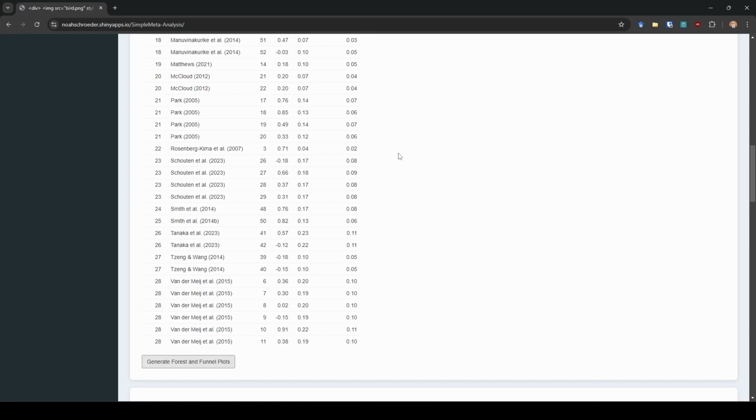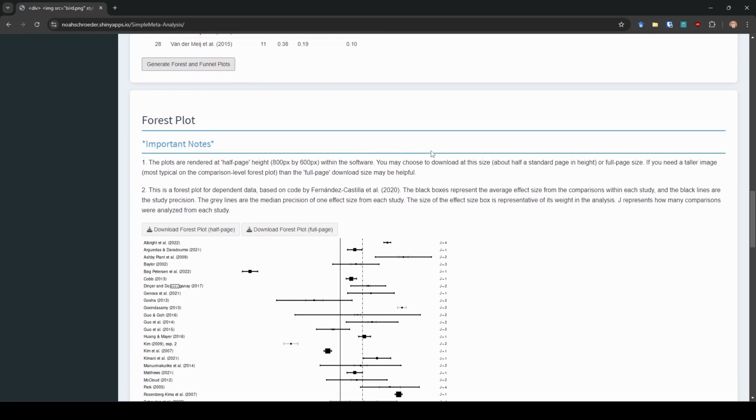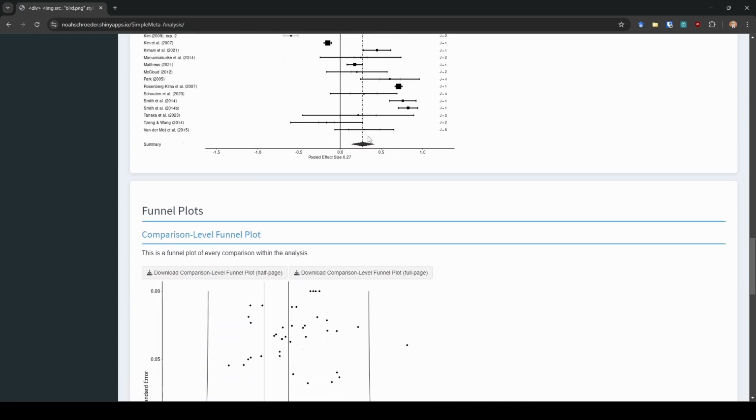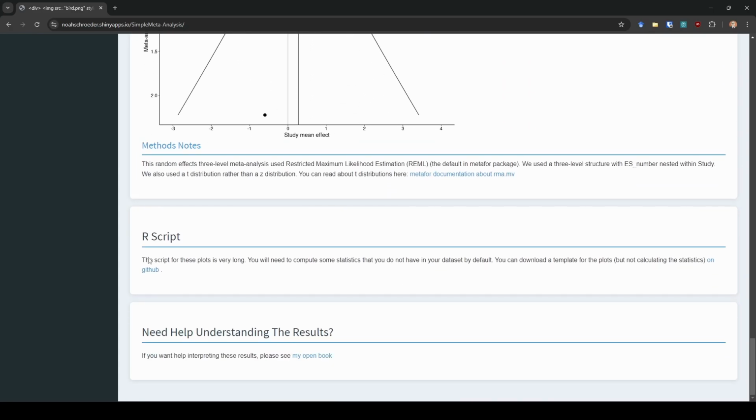I'm just going to trust that this is good because I've used this data set about 1,000 times, so I know it's going to be good. So we get our forest plots first in this first box. Then we move on to our funnel plots, and the R script for this is actually very long using this code, so you can get it off GitHub instead of it being generated here.